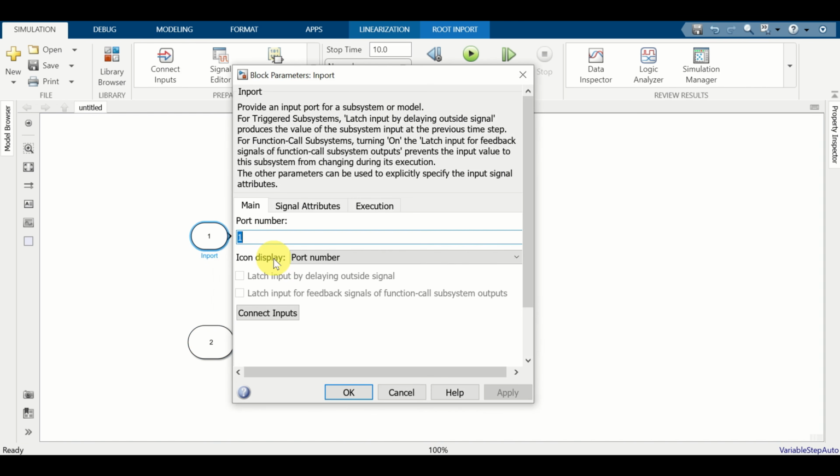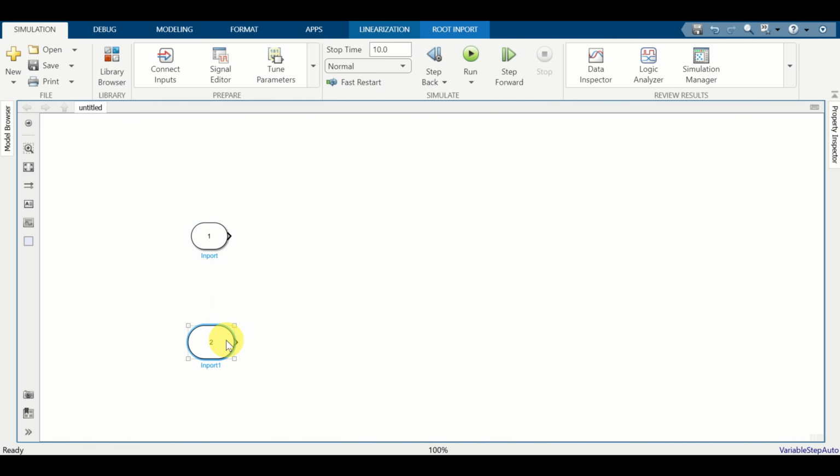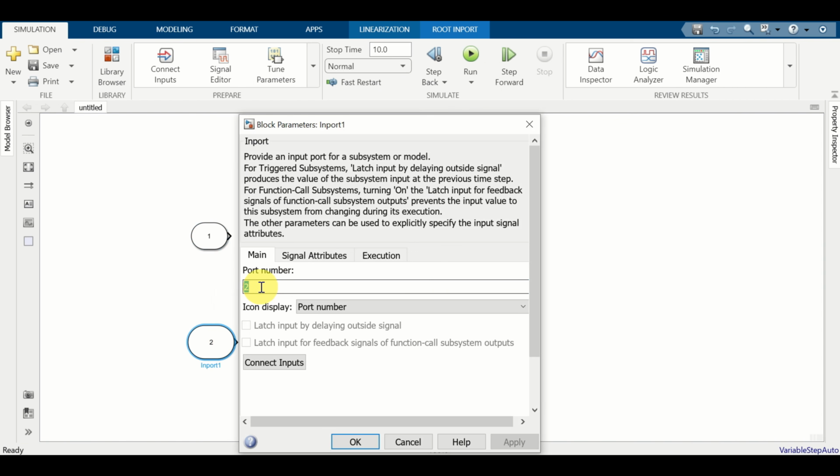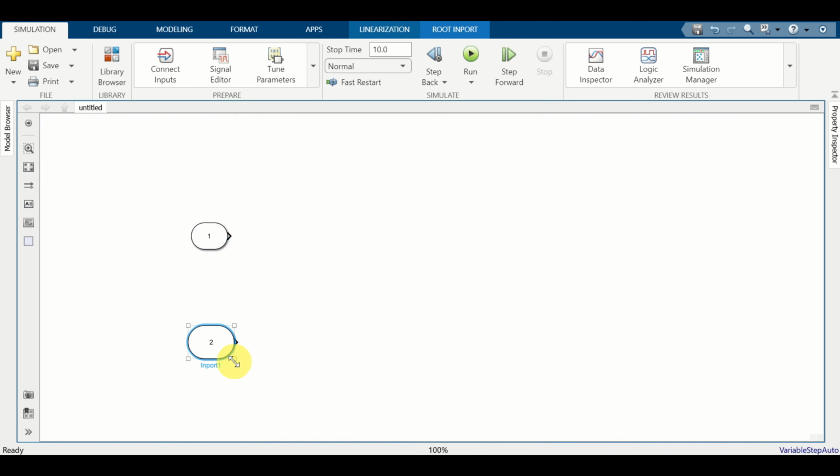Now, if you double click over here, you will see that the port number is 1, and if you double click here, the port number is 2. And if I would add an additional Inport block, the number will be 3. And this is a nice feature since MATLAB will automatically assign numbers. This Inport corresponds to the first signal, that is the first input, and this one corresponds to the second input. Good. Let's now define a simple operation.